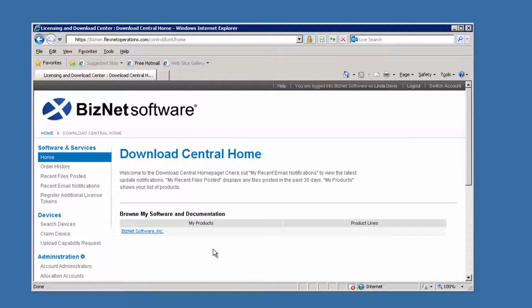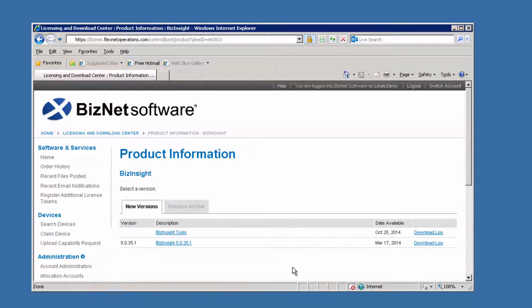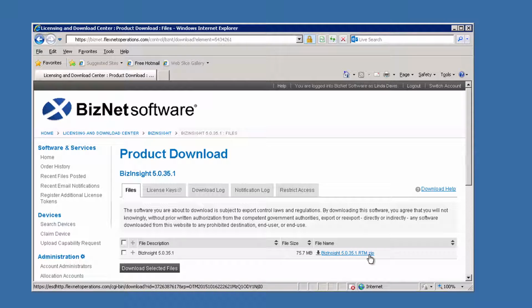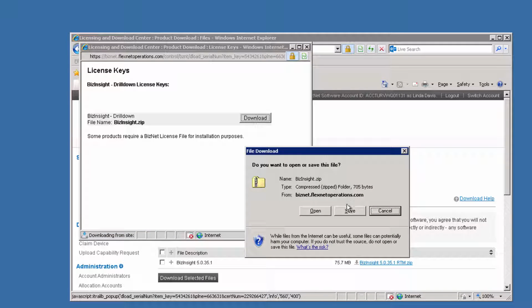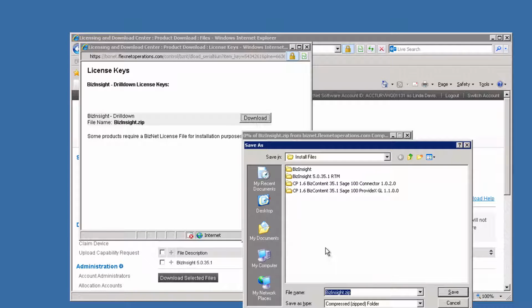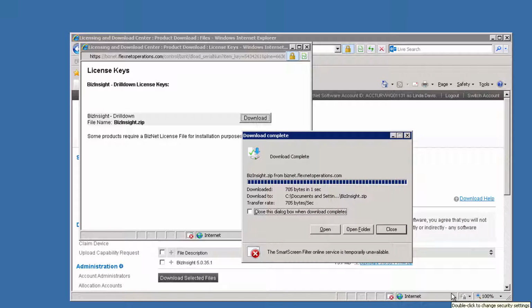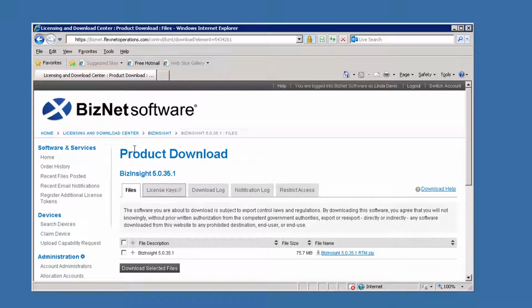You can find the install files under BizNet Software. I'm going to click on my BizInsight link to download BizInsight and show you where the license file for BizInsight can be found. Click on the hyperlink to download the software. To locate the BizInsight license file, click on the License Keys tab. Click on the License and Download Center to get back to the list of products.